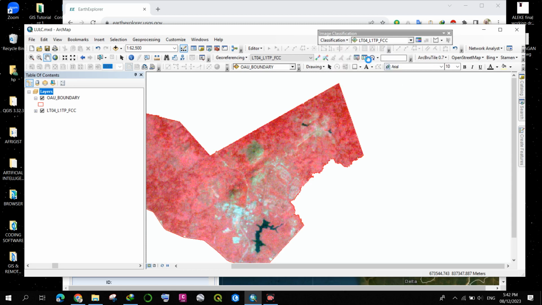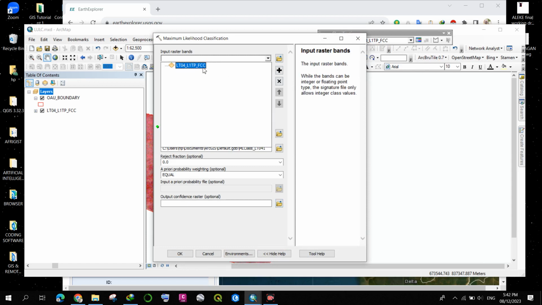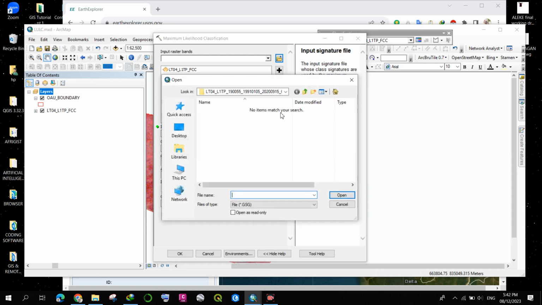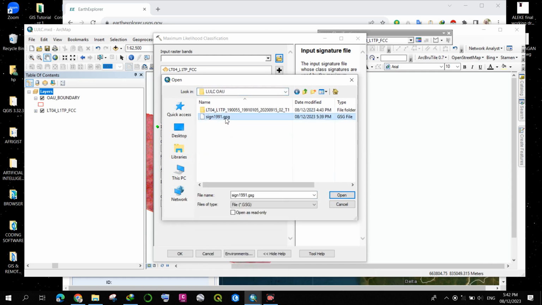So, you just click on that and it asks you to bring the raster band, then you tell it, I'm working with respect to the FCC. Oh, sorry, it's only one. It's only one. Did you get my point? I'm working with respect to the FCC, and then it's saying input your signature file. Do you remember? You saved it the other time. So you can just click on this and then go to my signature file. Did you see that? So this is my signature file, signature 1991. Did you see that? So I have that. Then you click on that and then you open.